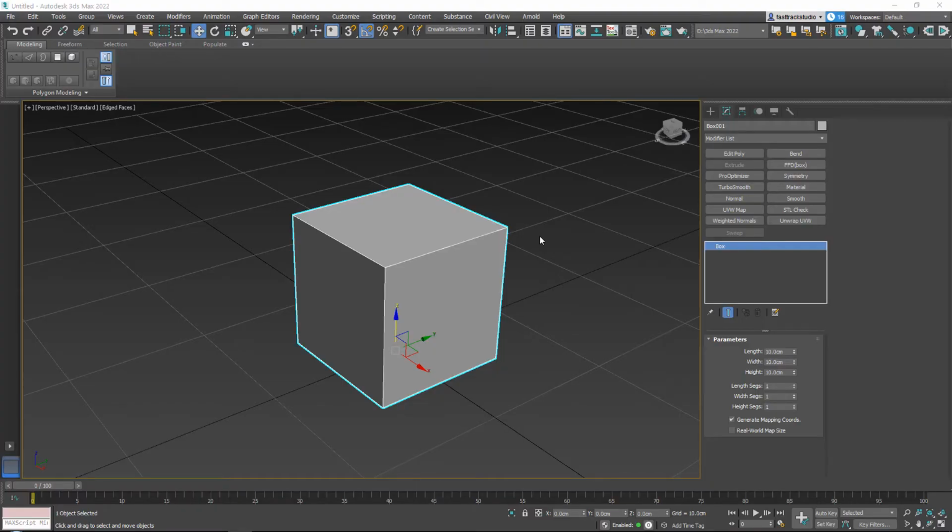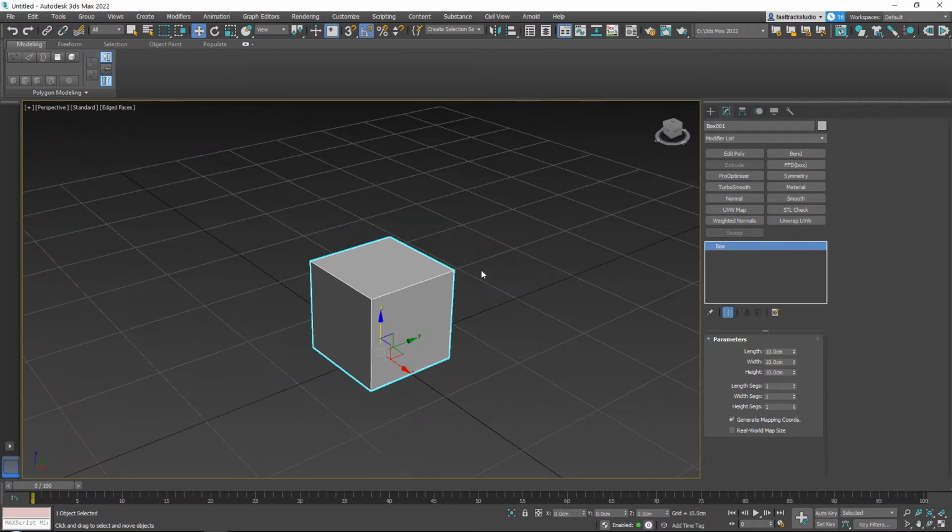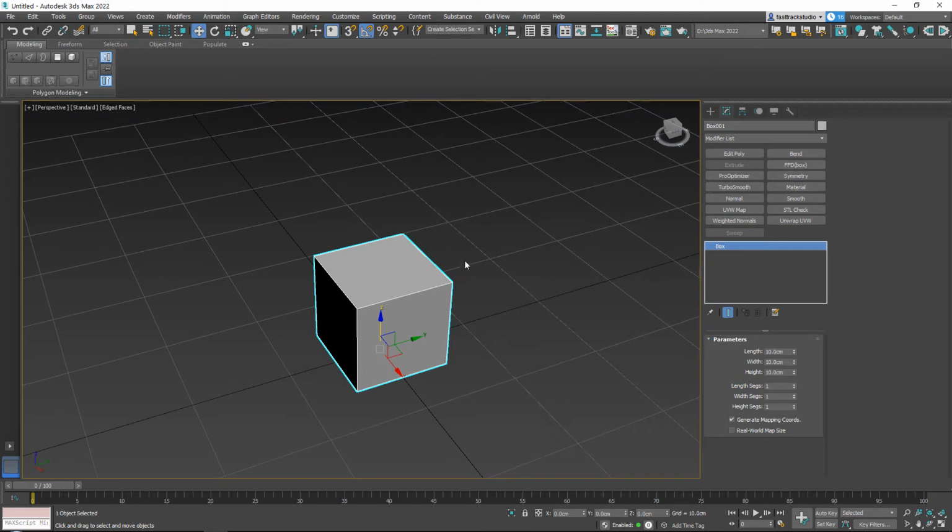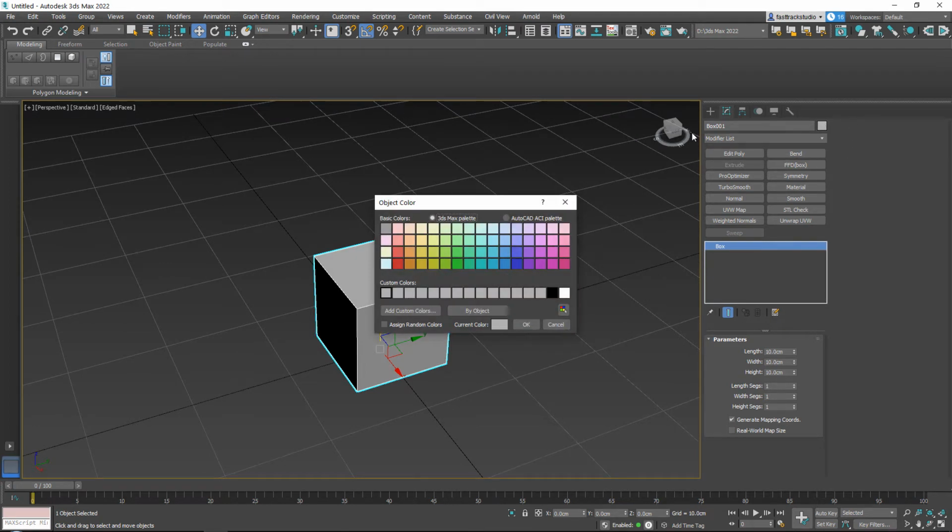Okay, so let's now talk about object color. Now, if you're brand new to 3ds Max, you might wonder, why are all my cubes gray? And why are they not like all these random different colors? This is the object color. If you go up here, you can click on here.